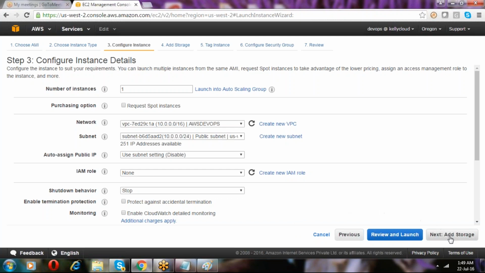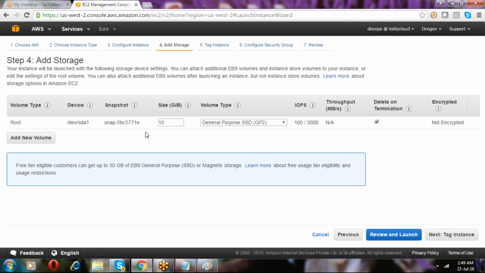Next, add storage. Right now I'm creating only one. The volume type is root volume, and the device is the SDA device. I'll show it to you once that machine is open. And then snapshot is nothing but it's like a tag or a label. Size: right now I am getting a 10 GB machine. And then volume type.